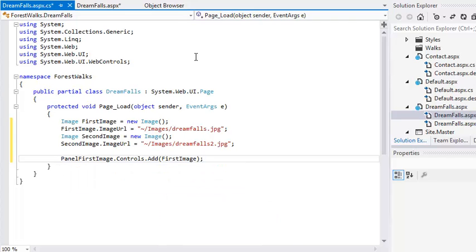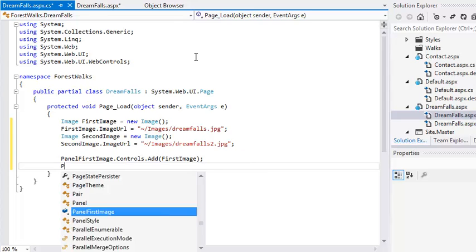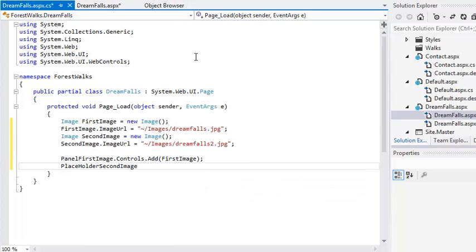The Controls property allows you to easily add controls to a panel control. You can also use the Page.Controls property to add controls directly to a page. You did this in Lesson 5.3. Finally, add the following code to place the second image control inside the PlaceholderSecondImage control. PlaceholderSecondImage.Controls.Add(secondImage).